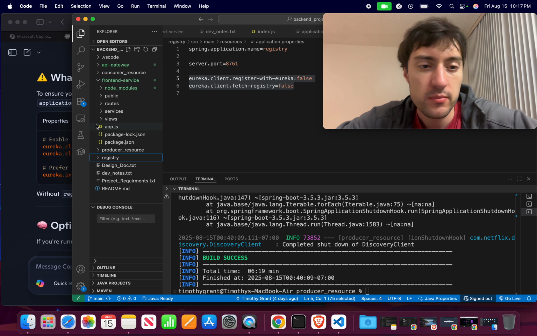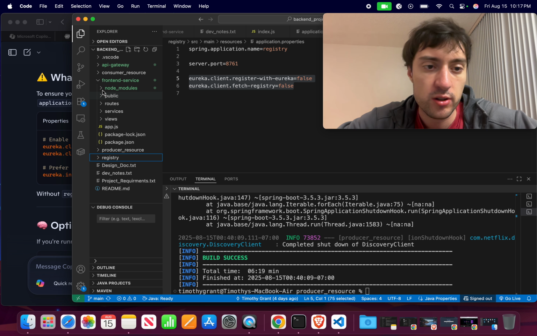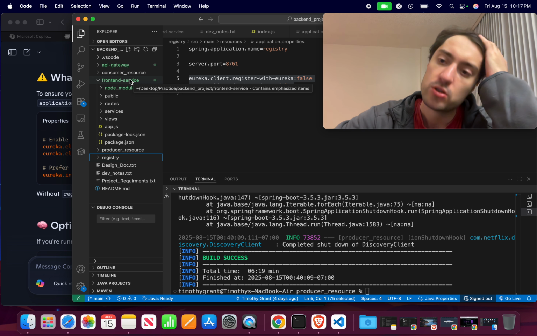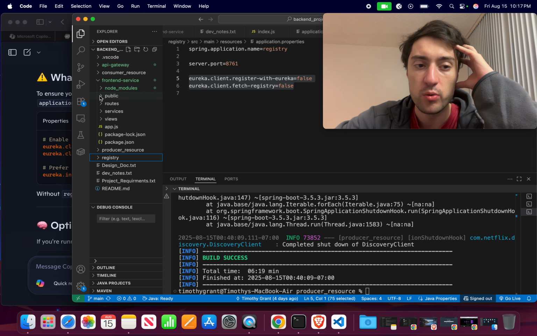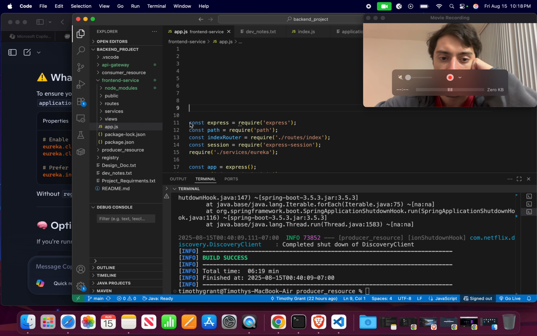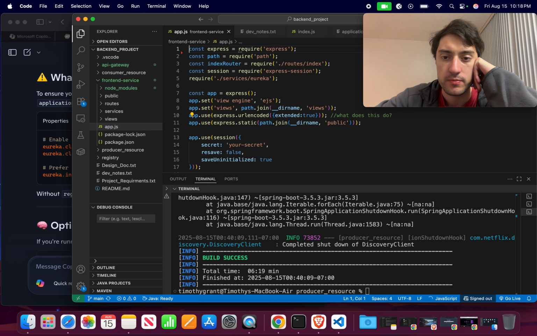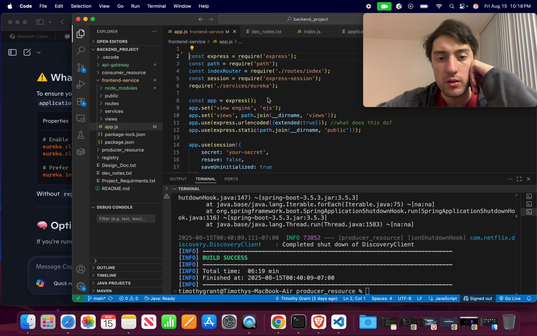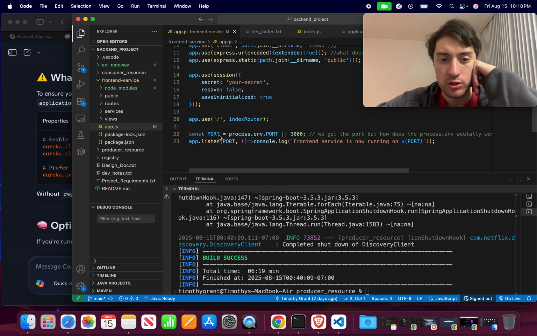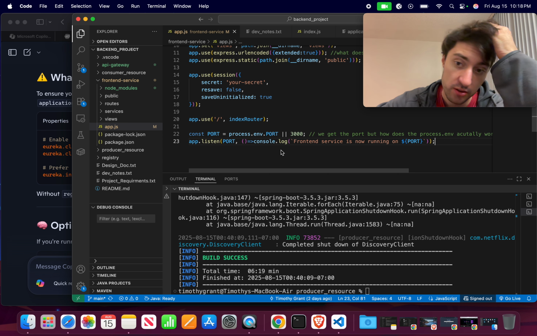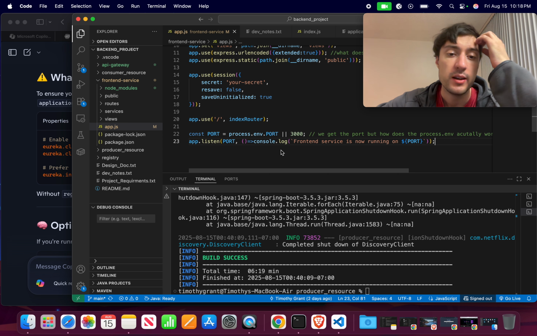Okay. So now let me come in here and we're going to go into producer resource and front-end service to try to actually fish out what's going on. So not public, app.js. Okay. And if I do this, I can actually just move those up. There we go. Okay, so we are just creating an app that listens on the port just like we always do. Okay, that's fine.